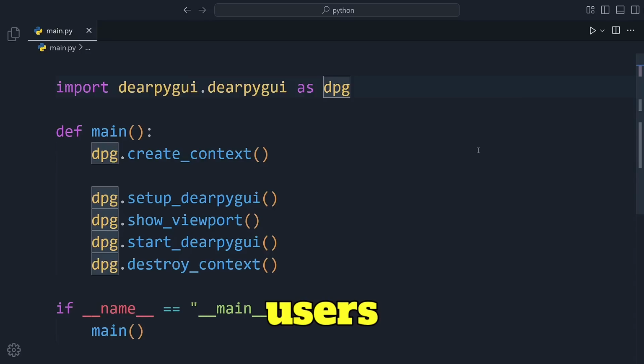Do you want to let users control values in your Python GUI by simply dragging a slider? In this video, we'll add both a floating point slider and an integer slider to our DearPyGui window.